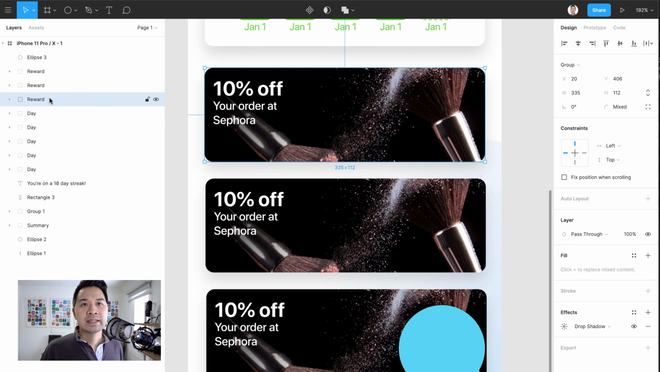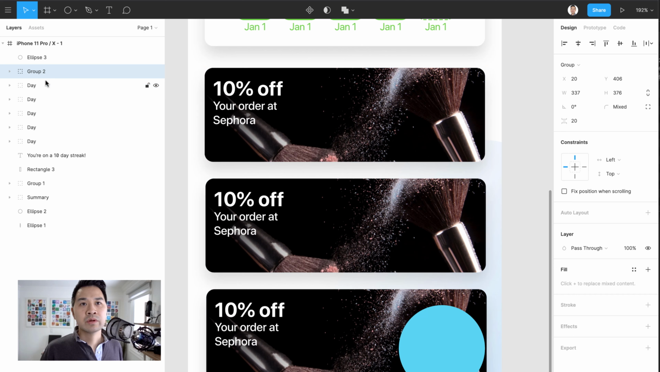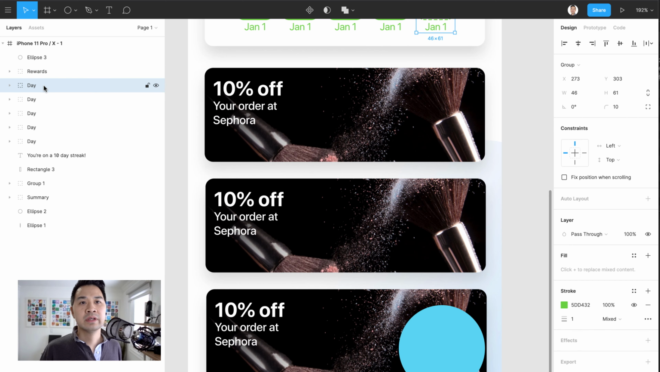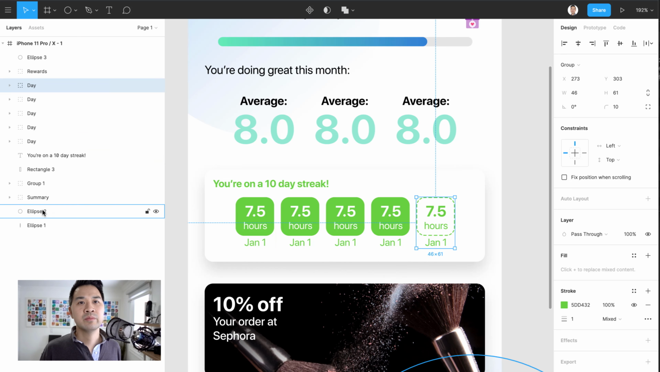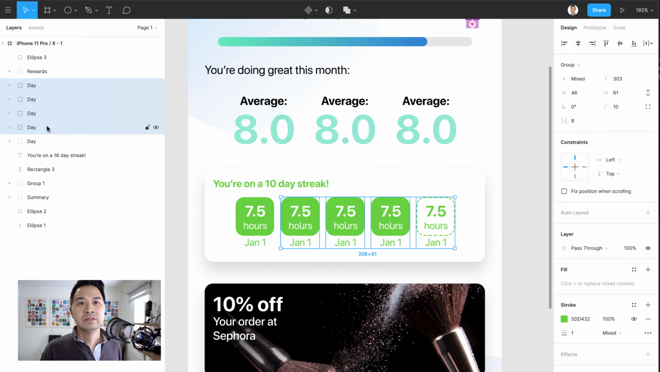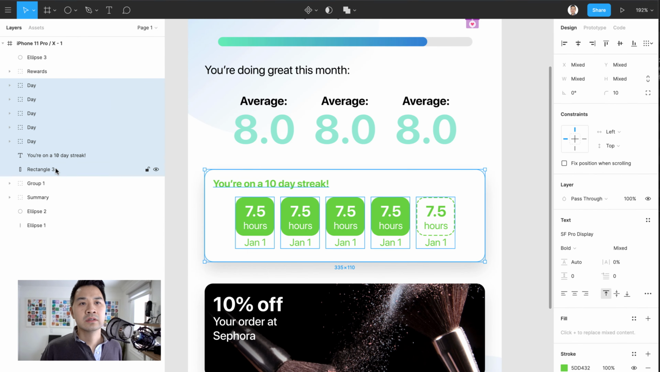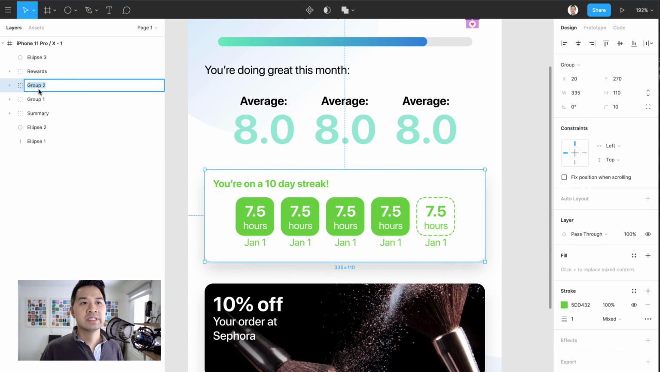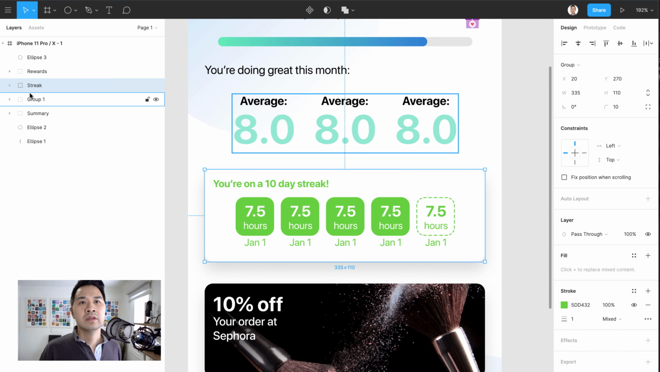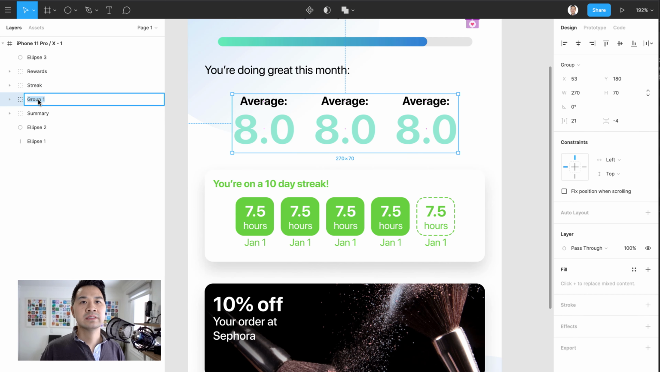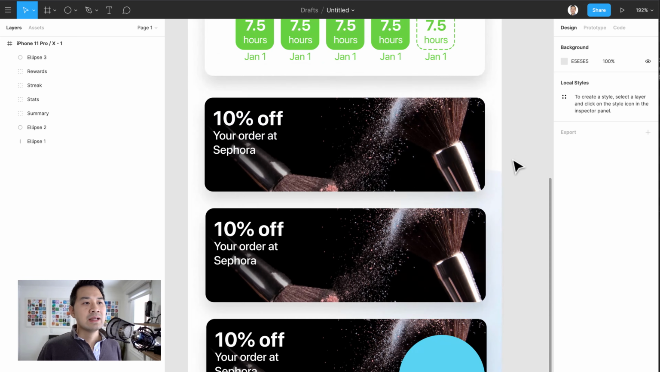All right, and I just realized that we should probably group these things some more so that it's a little more organized. So here are the days. There's the streak box. Here are the days. Is this one part of it? Yeah. So I'll group this all up and call this the streak. And this one was the stats. All right, so that's a little more organized.